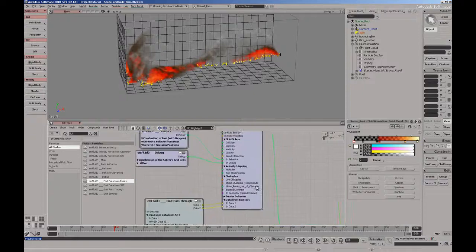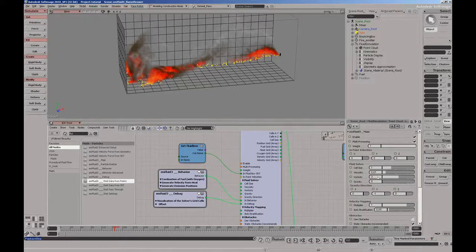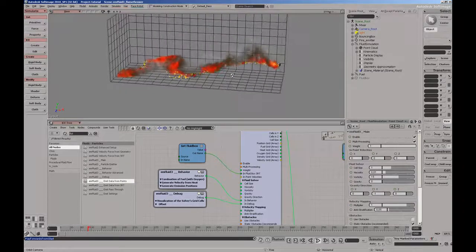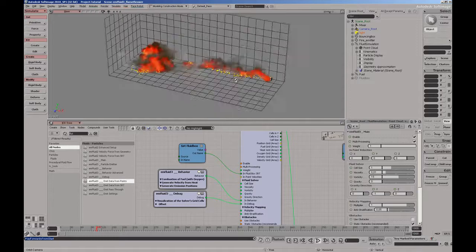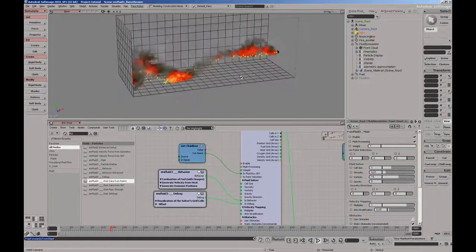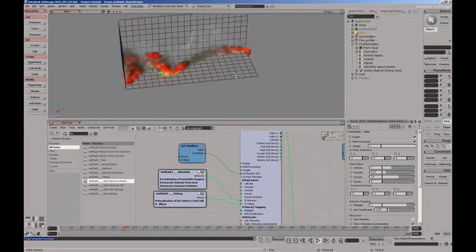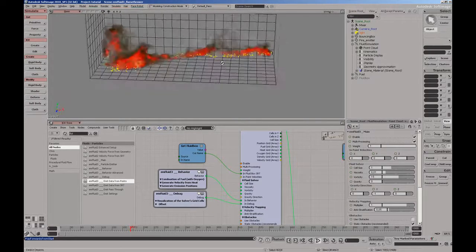Yeah, the next thing might be to set up the vorticity to something higher than 3, let's say 10 or even 15 might be a good value, so that we get more turbulence in there and more detailed motion going on. As you can see, emFluid3 produces very nice movements in real time. I can move and orbit around this particle simulation, and as you can see, the frame rate is quite good.